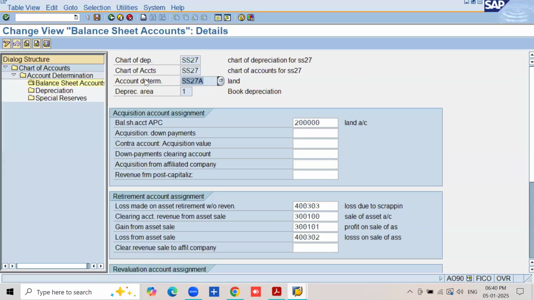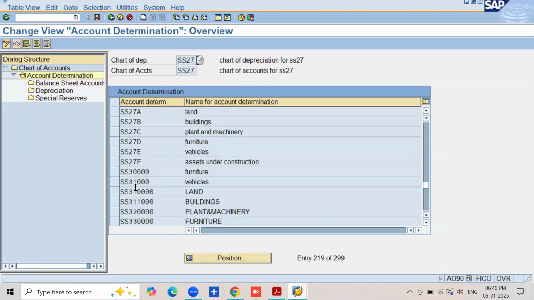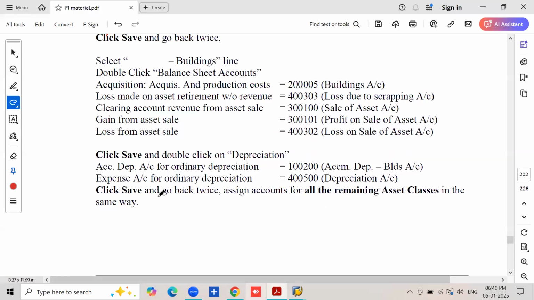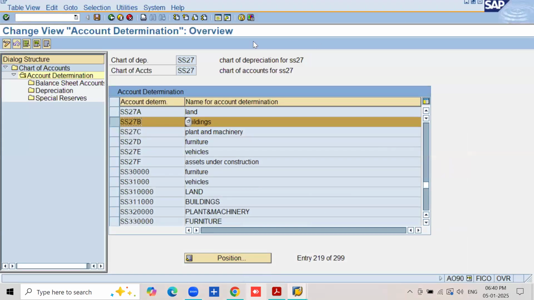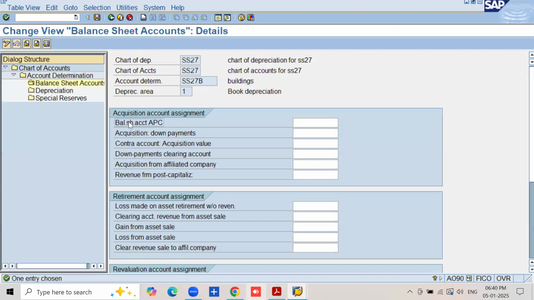Click on save. Click on back arrow. Now you have to assign the GL accounts for the buildings class. So in the buildings class, we have assigned account determination key SS27B, right? So select SS27B, buildings. Double click on balance sheet accounts. Balance sheet account APC. If you purchase the building, the buildings account is to be debited, right?